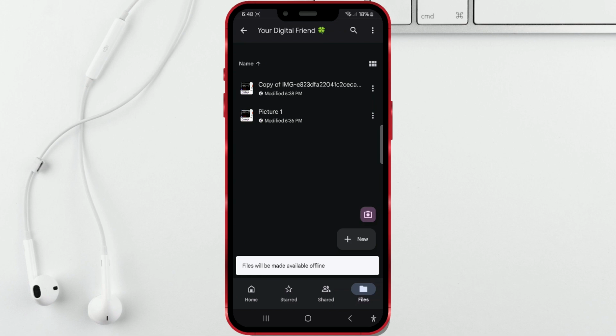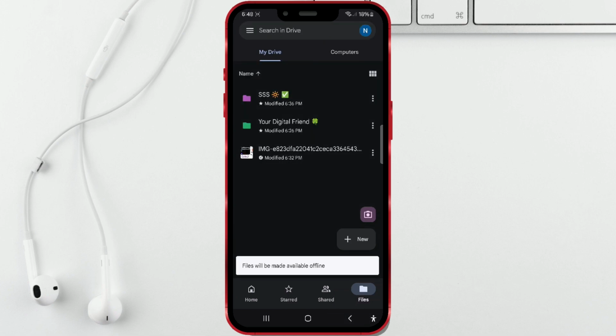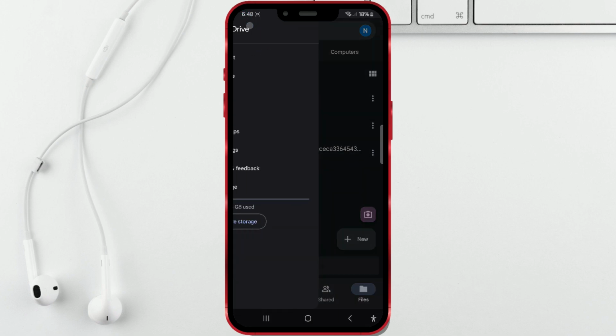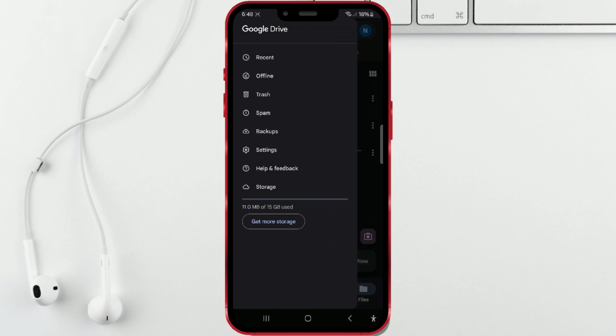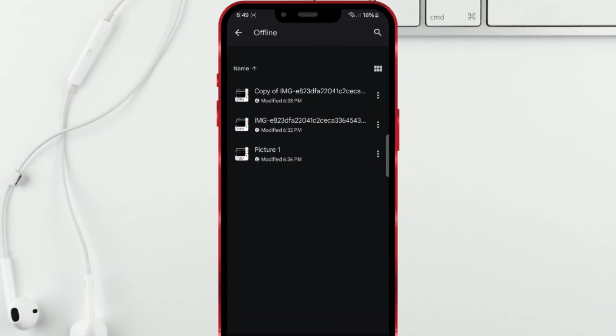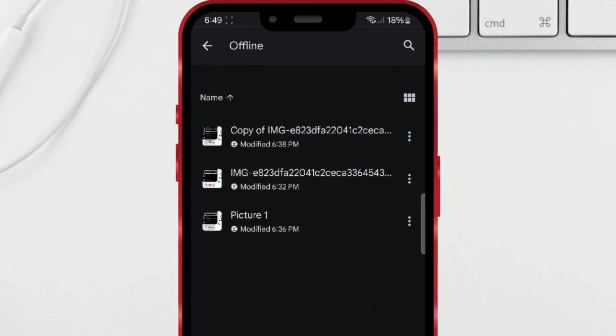I will go back a step to show you where you can see which files you have made available offline. Click on the three lines in the upper left corner. There you will find the offline section. Open it. And here is the list of my files that I can open and view at any time, regardless of whether I am connected to the internet.